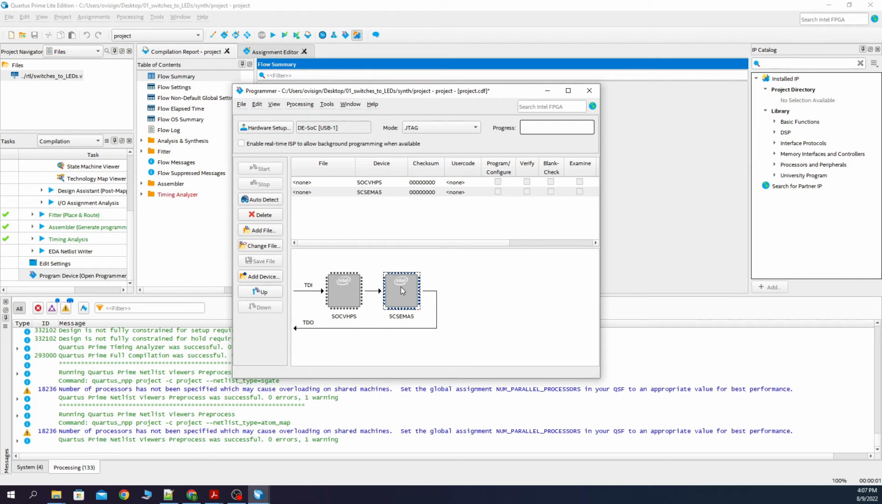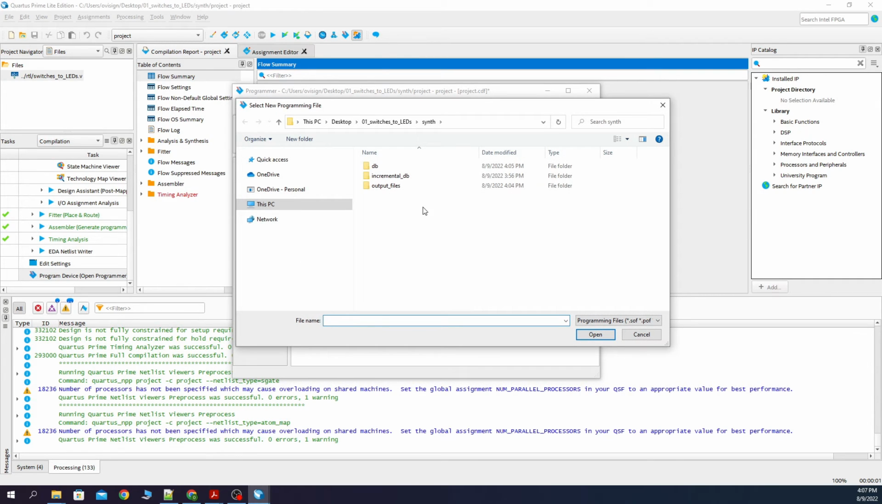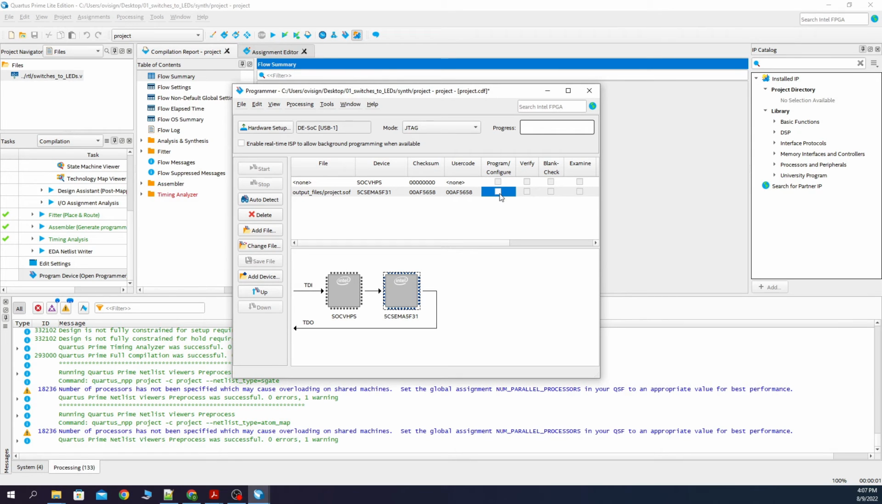We select this and next click on Change File. We can see that we are on the Synth folder. We double click the output files and select project.sof. This is the file that is going to configure the FPGA with our design. After this, you click here in the Program Configure tab, and next you click on Start. Congratulations! You just programmed your FPGA successfully.